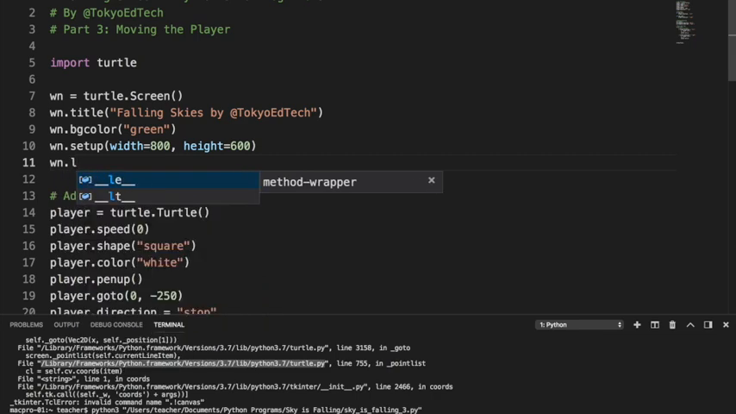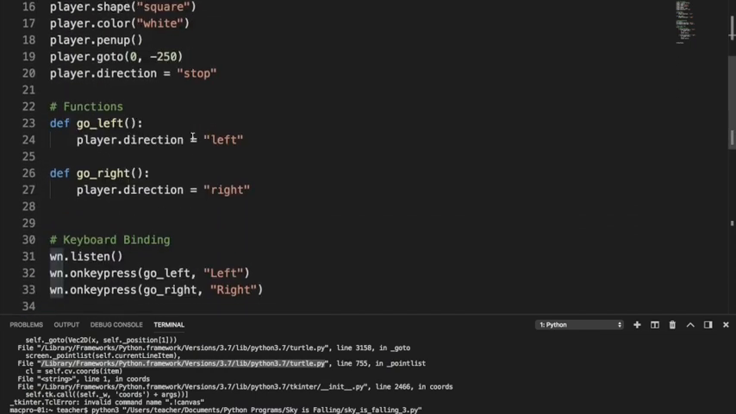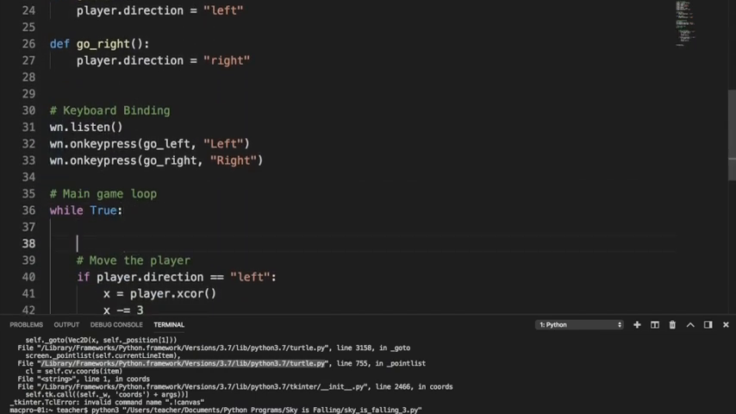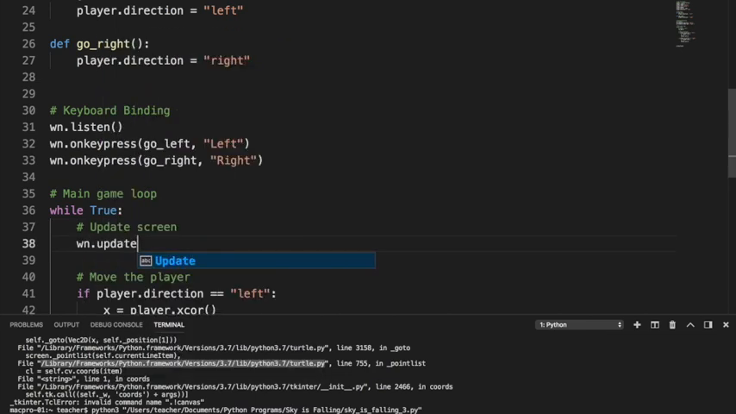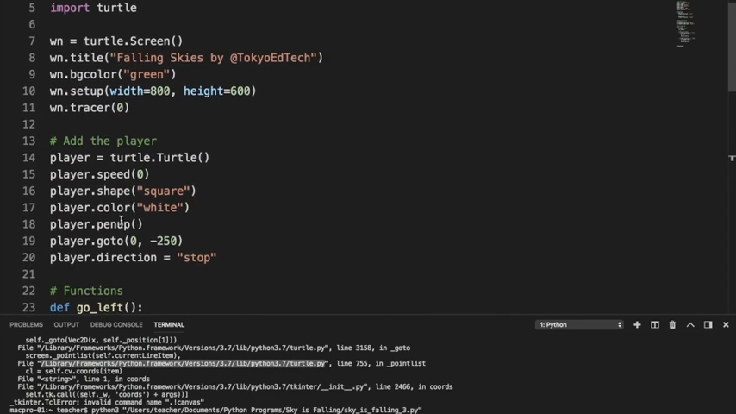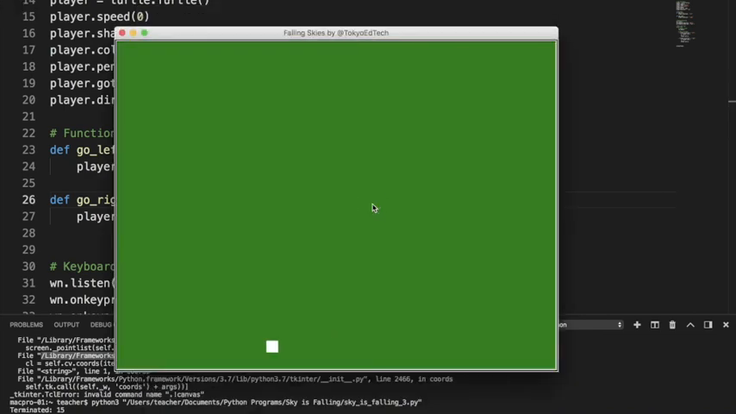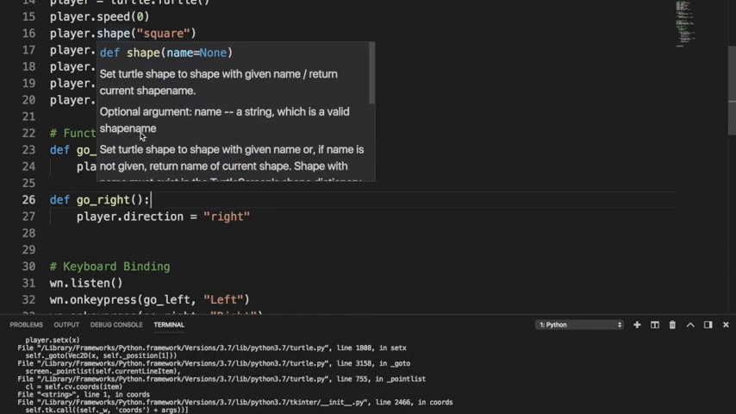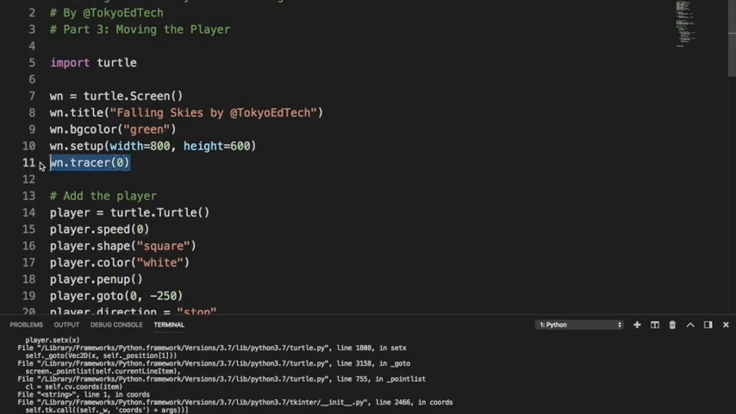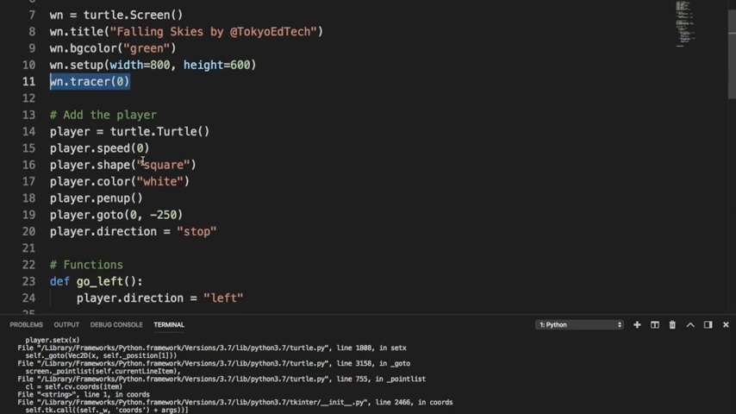So wn.tracer(0). What this does is it shuts off all screen updates. Now, if you run your program right now, nothing will happen. Okay. Inside the while True loop, you need to add this update screen. So wn.update. Okay. If you make a mistake with those two, you're probably going to have some problems. So let's run it again. Now I can move left and right. So I'm hitting the left arrow, hitting the right arrow.